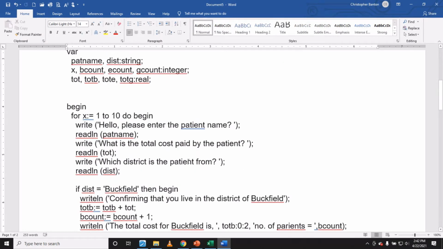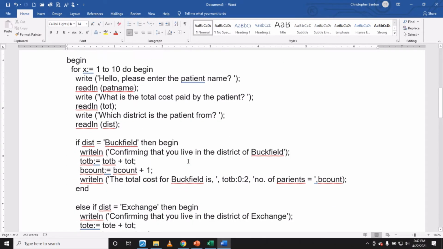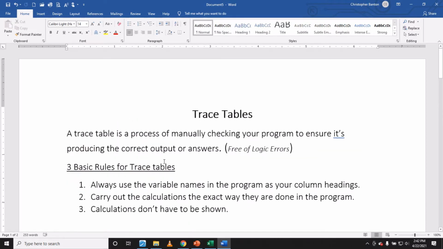So I designed this trace table from this program. This trace table will vary depending on how you design your program, but there are a few basic rules you need to pay attention to. These are the three basic rules. Not set in stone, but generally this is what you have to do.